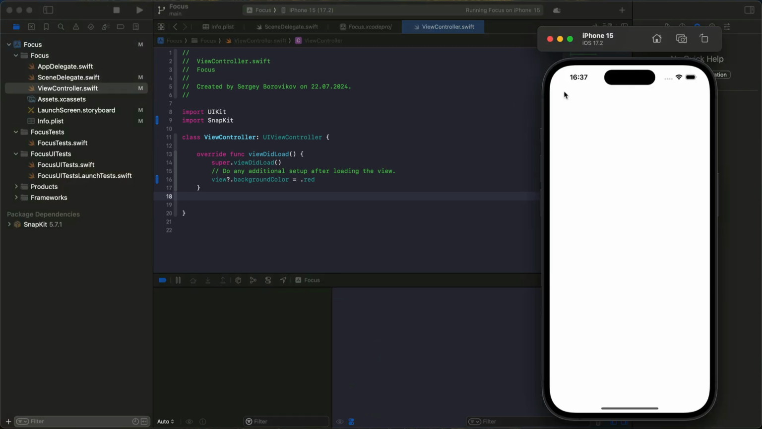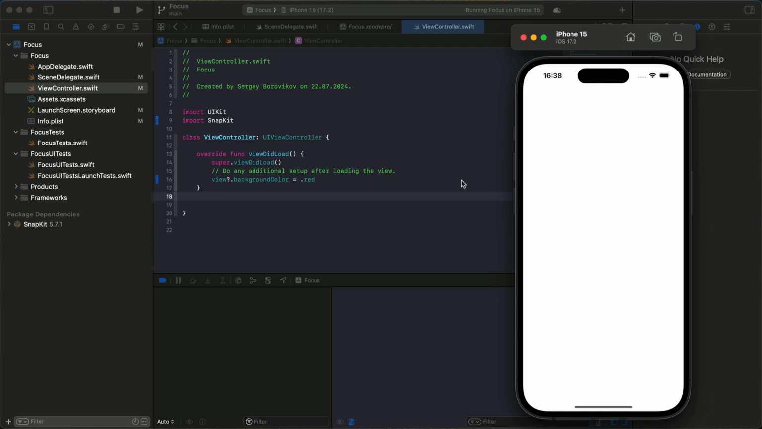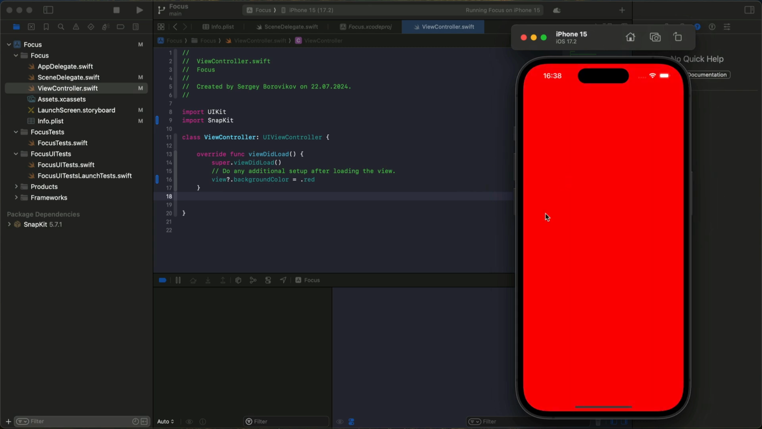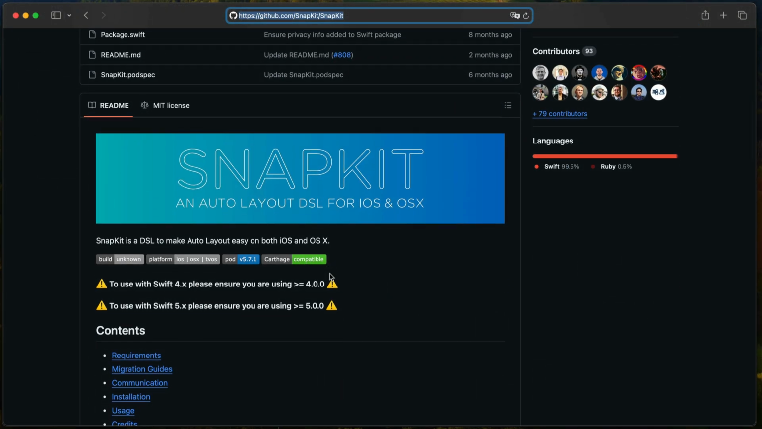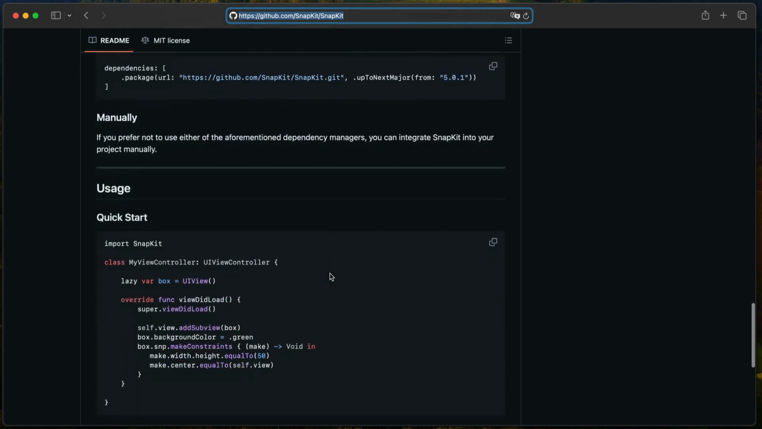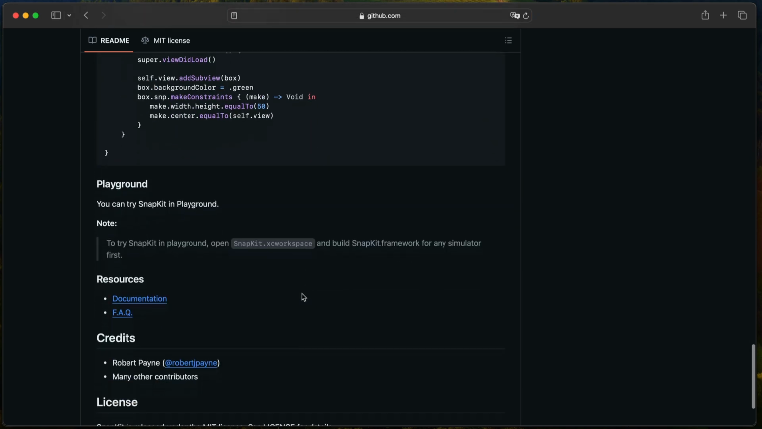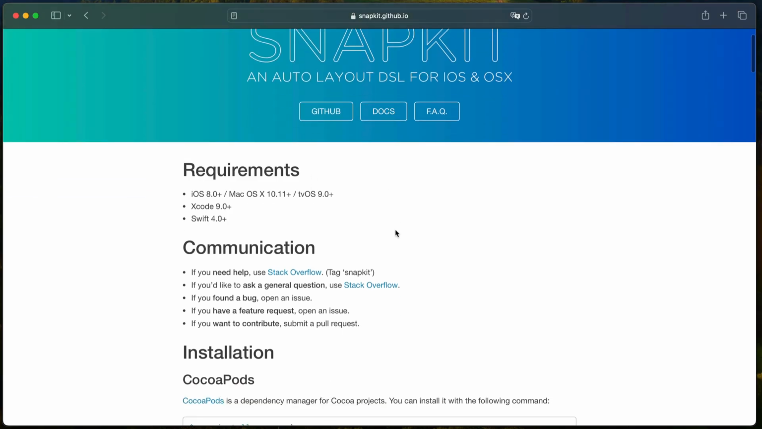This video is a bit longer than I planned. Unfortunately, I can't make longer and more informative videos, so I will study how to use SnapKit in the next one. However, if you want, you can visit the SnapKit repository and check out their documentation and try something yourself.